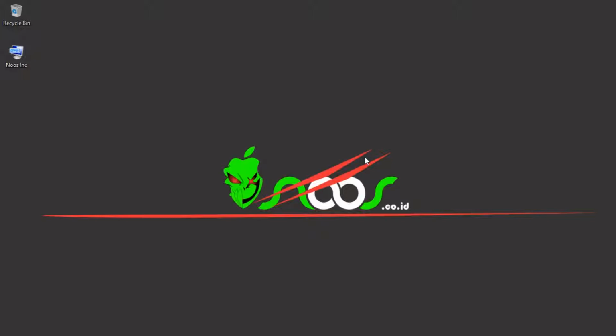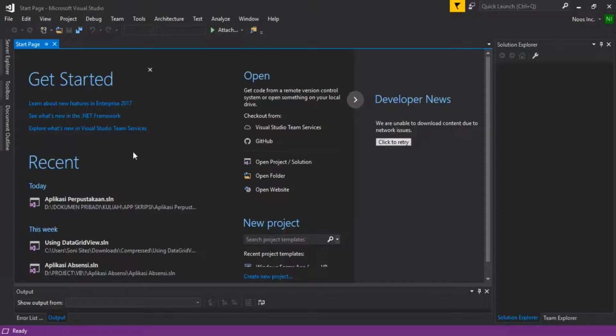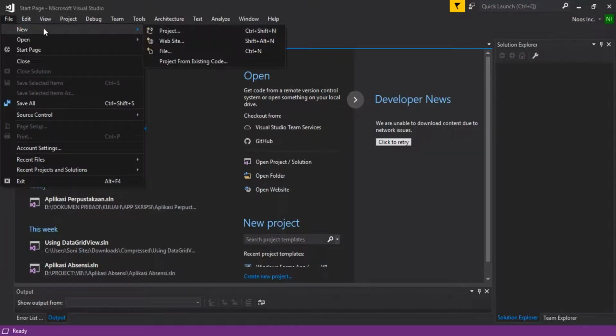Okay, in this tutorial, I'm gonna show how to show data from database using Combobox in Visual Basic. That's very easy, guys. For fast, let's do it. Open our Visual Studio. After that, let's create one project.